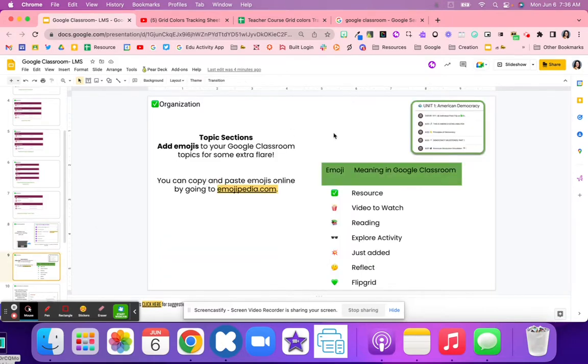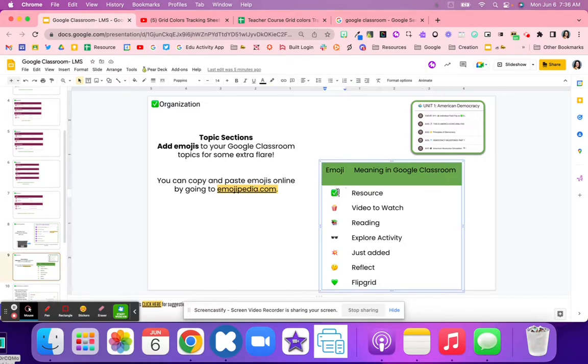Another idea is using emojis. When it comes to emojis, you can add these fun little emojis to your classroom, and maybe you have a key.